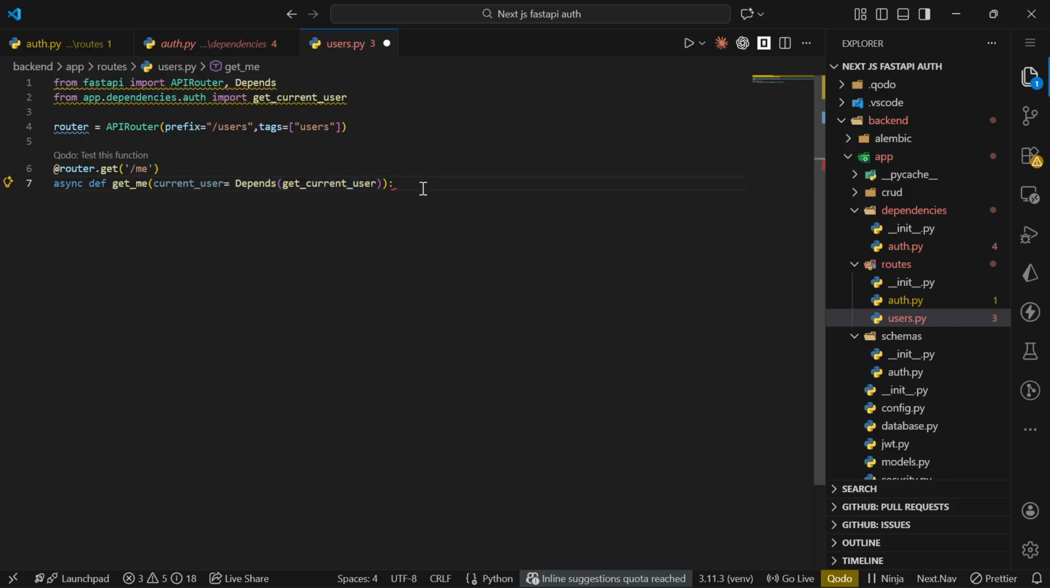So you're now going to go ahead and return the user. So you're going to return the email, the ID, which is going to be the current user ID.